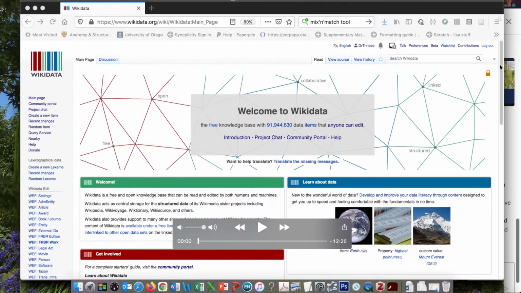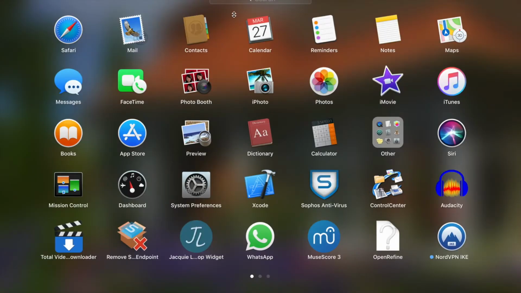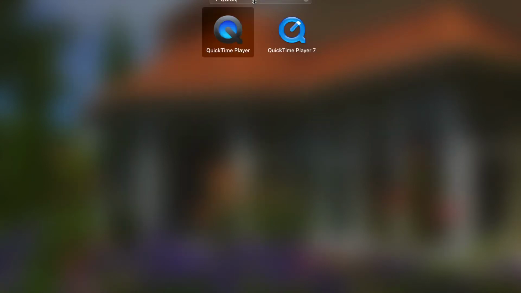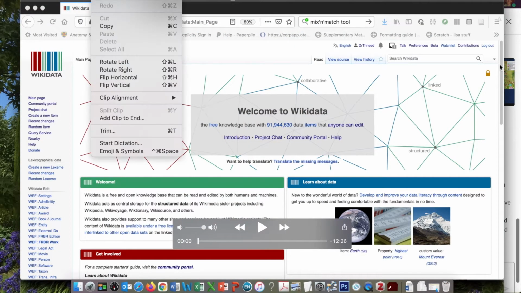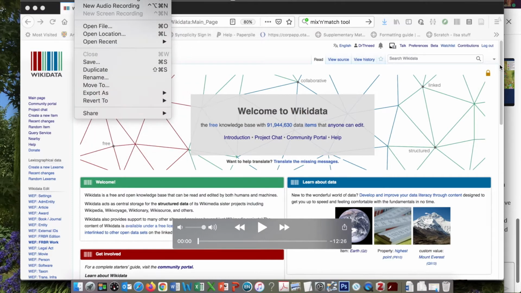So I do my screen captures using QuickTime Player on a Mac, which I find by going to the Launchpad and typing in quick. I don't know why I have two, or which is the most recent, but this is the one I use. And then when you're in QuickTime, it's File, oh, you see it won't show, New Screen Recording here. And when you select that, yeah, I can't show you how to do that, can I?